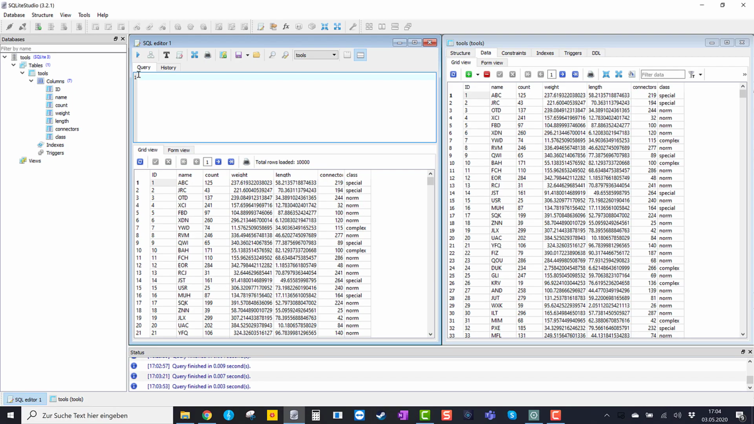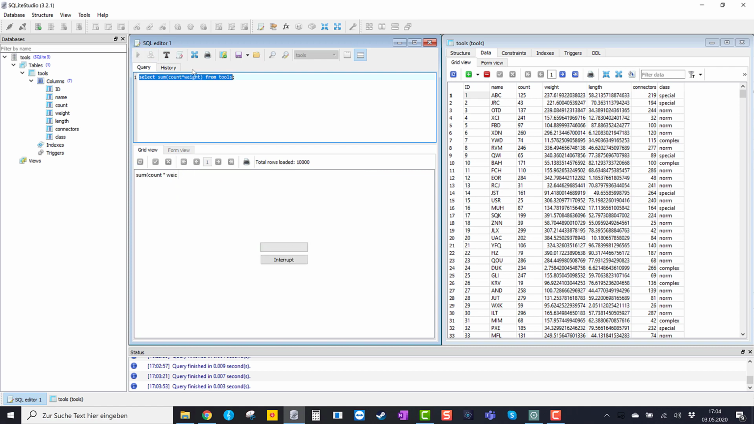So what does this query look like? Now we should select the total weight of all tools, meaning count times weight. So total always means the sum. So we select the sum. Now the sum of what? Well, for each row we said we have to sum up count times weight. So select the sum of count times weight. Now from what? Of course from tools. Without any restriction, without any where statement. Select sum count times weight from tools. That's it. And you see that's a large number.